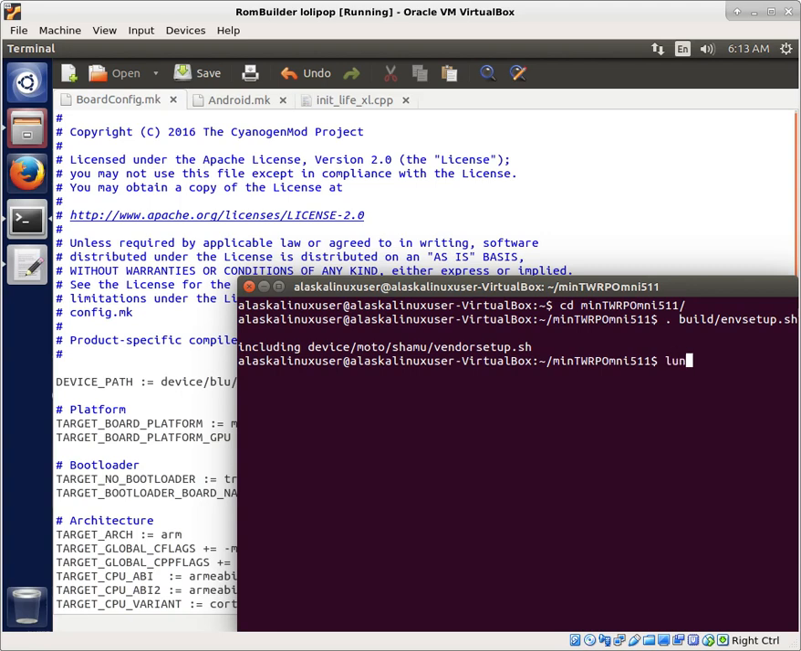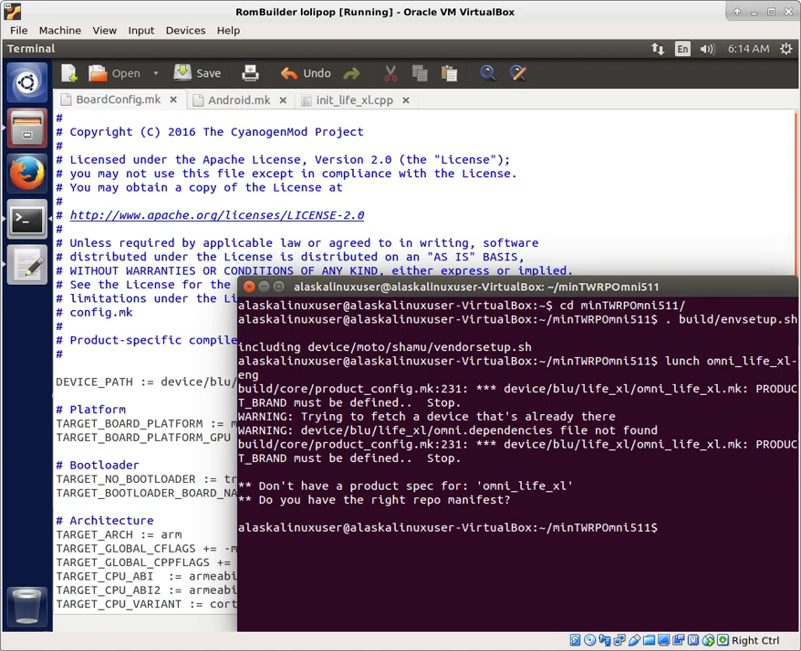So what we want to do is say lunch, and we're going to say omni_lifexl, and we're going to do engineering build. And it says I don't have the product spec that I need to do that, which means there's something missing. Now it says trying to fetch a device that's already there, omni dependencies file not found, and then it says product brand must be defined. So it wants me specifically to define the product brand, and if I don't do that, it can't continue. So that's the first error we ran into right out of the gate: product brand must be defined.